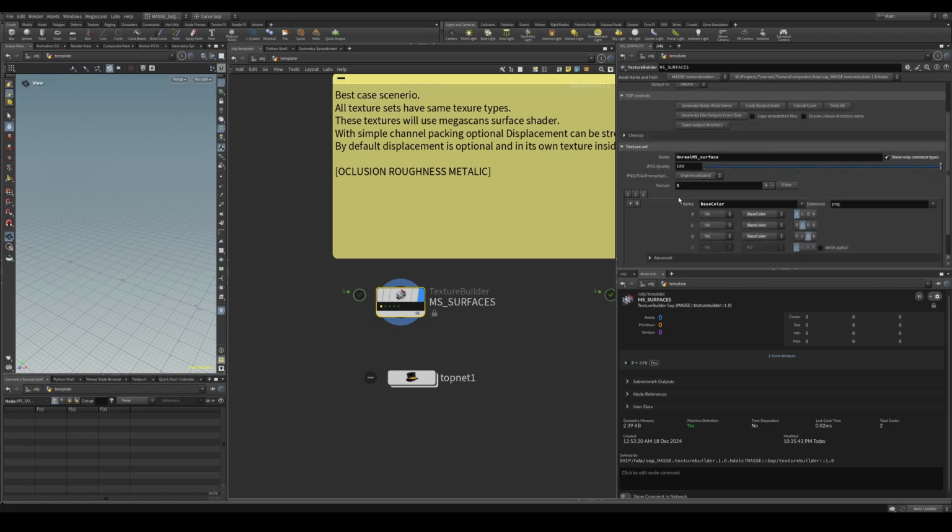So we have our base color. Let's go to the normal. So normal, obviously, again, we go to file, take our normal, RGB, PNG, that's fine, write out. And now actual channel packing is going to be in my occlusion, roughness, and metallic.